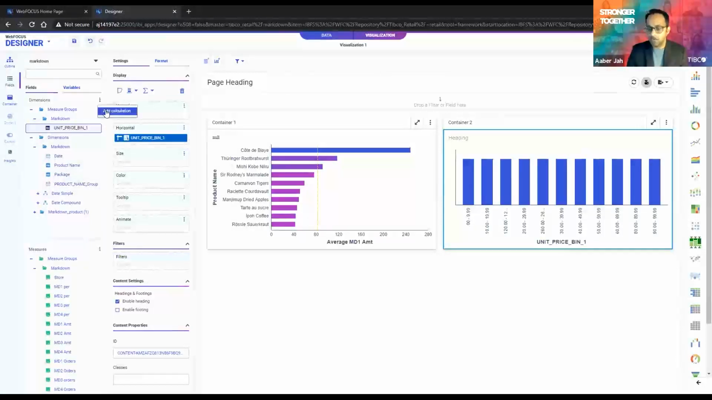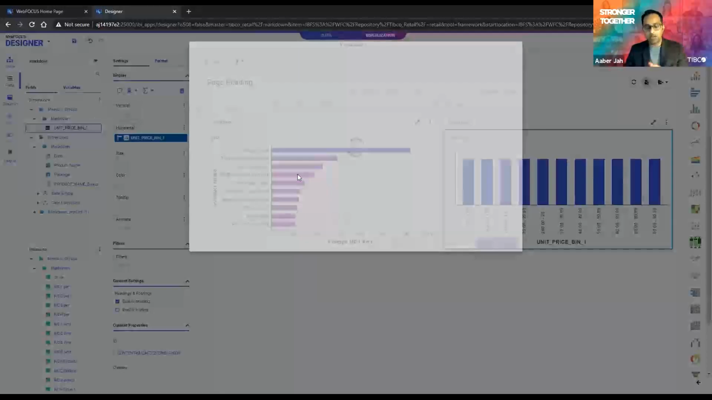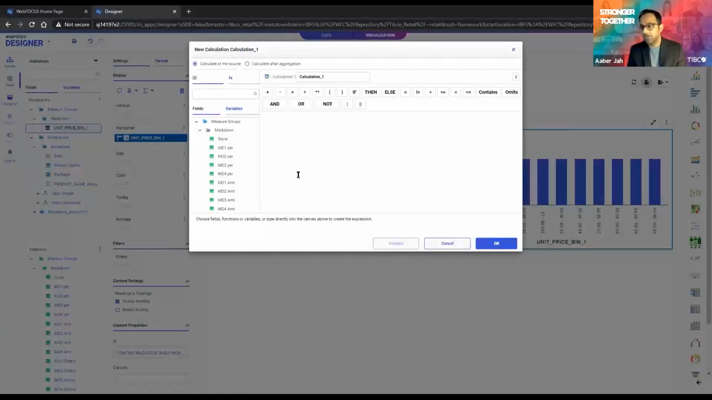Now, there might be scenarios when you want to create a new calculation. Absolutely, you can use all these plus and minus calculations or if-then-else. So you can say, if you find a certain thing in the string, replace it with something else. That sort of basic quality rules you can apply right here.